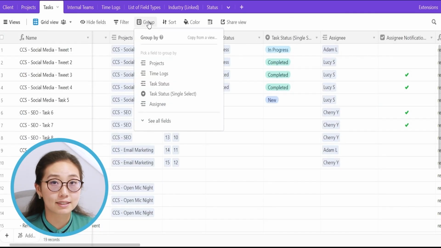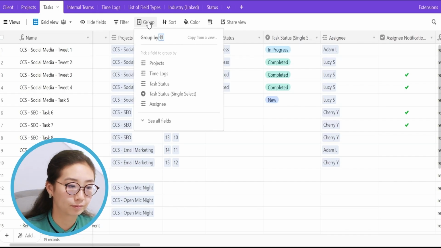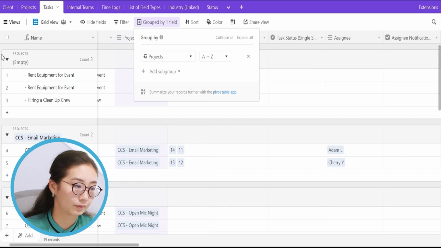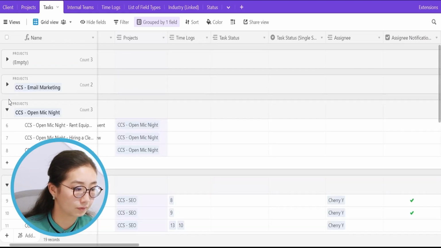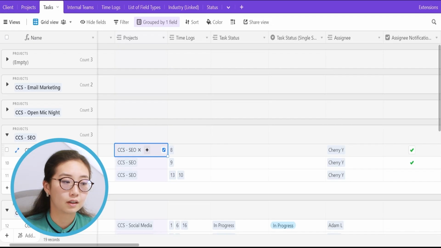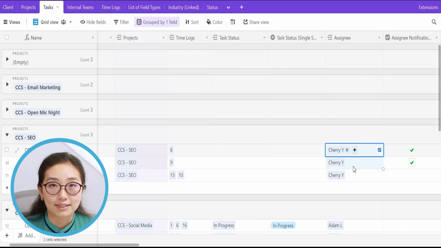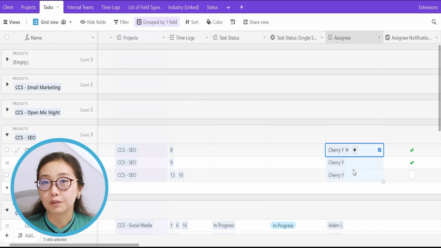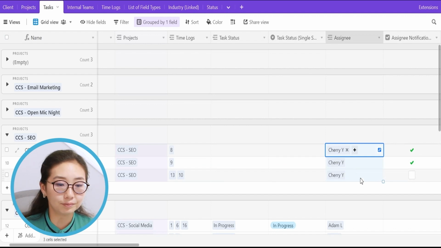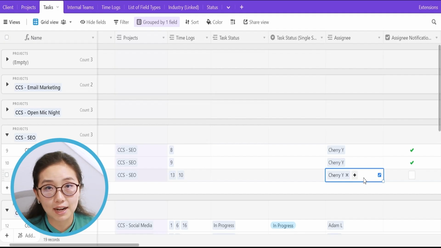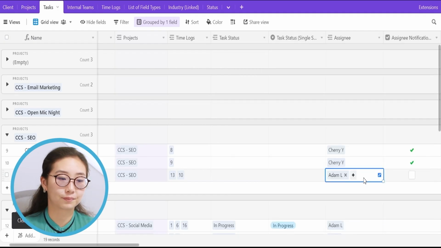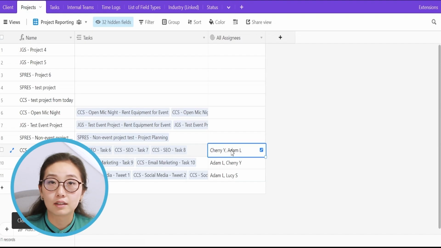When I look into my tasks table, I'm going to verify if that data is correct. When I look at the SEO project for Cherry's Coffee Shop, I can see that the assignee is Cherry for all 3 tasks. If I change one of the tasks to Adam, then the project will have both Cherry's name and Adam's name listed in the assignees column.